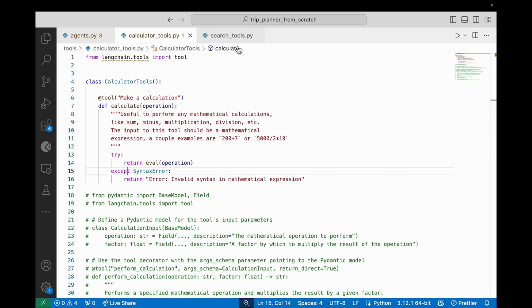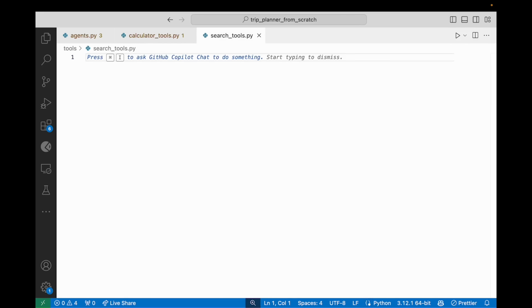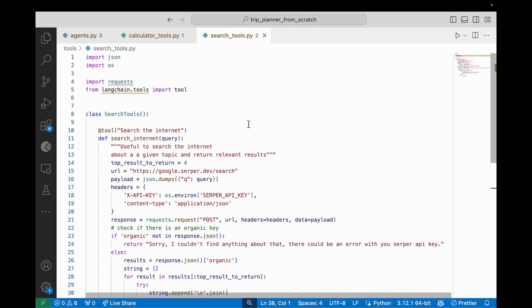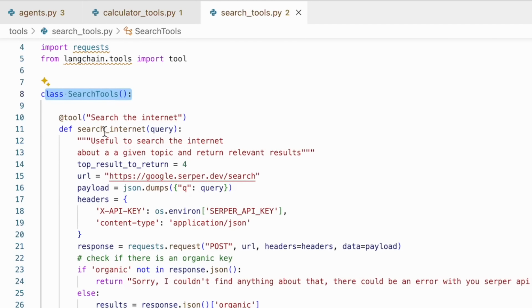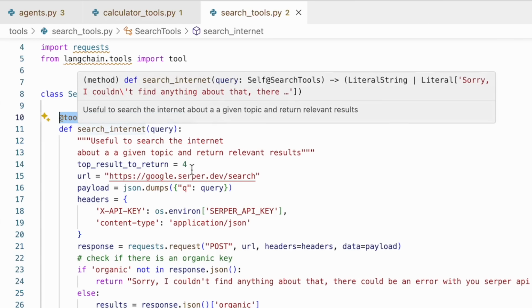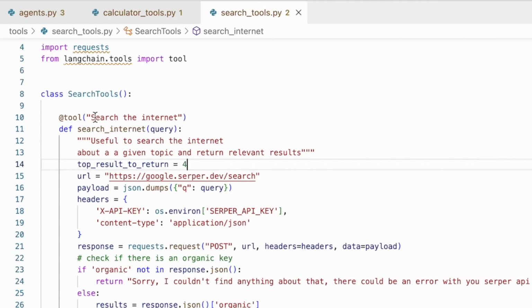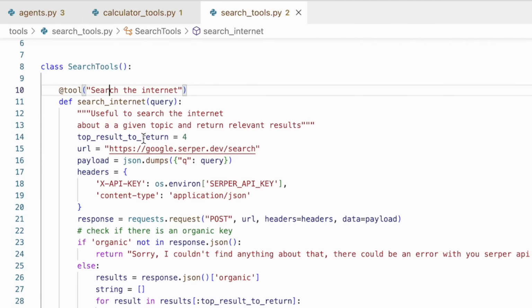Setting up our search tool is going to be a little bit more involved, but once again, for time's sake, I'm just going to copy and paste and then walk you through this line by line. Once again, what you'll notice is we're going to create a class which is going to contain the function that we want to run. Per usual, we are going to add a decorator so that CrewAI knows that it can use this tool and also give it some instructions on what it can do. In this case, obviously it's going to go off and search the internet.